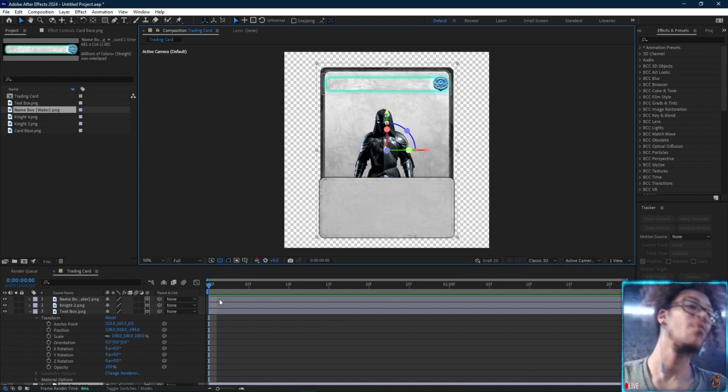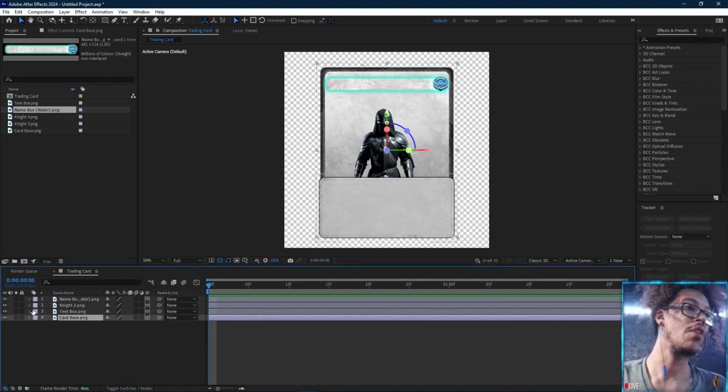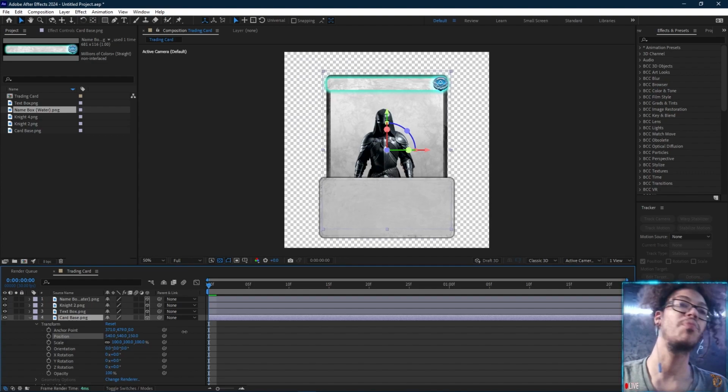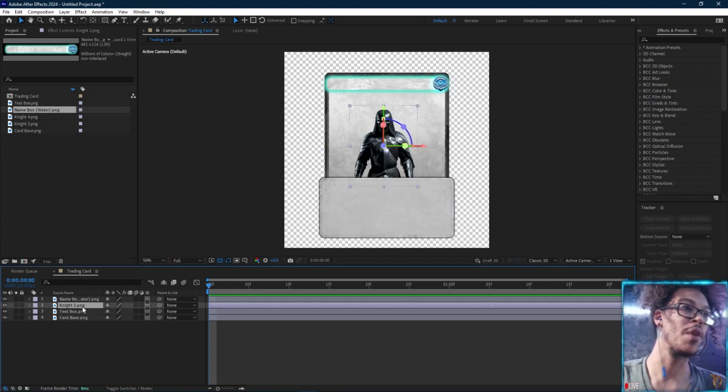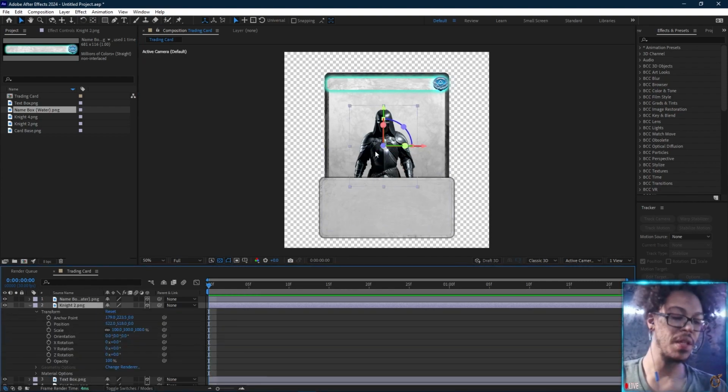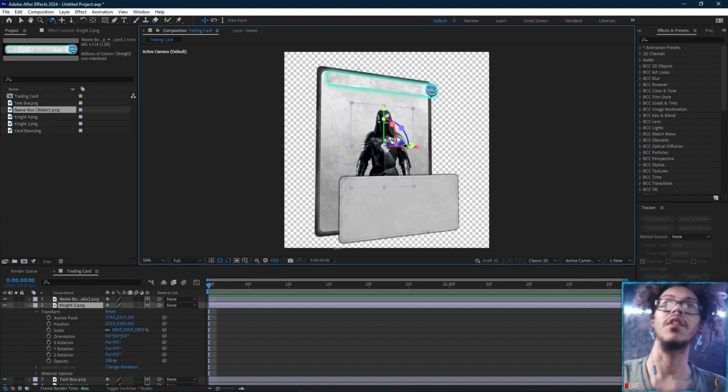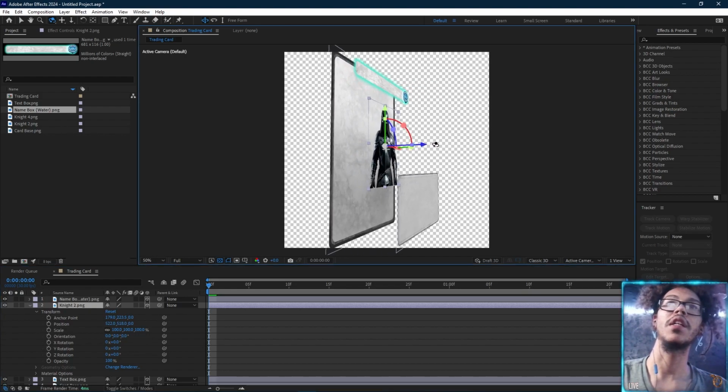Doing the same with the base of the card. So looking for the card base. I'm gonna transform, go to position, also we're gonna push that back. So that's gonna be positive, and you're gonna do that with every piece until you line them up how you want it to look. Me, I'm gonna go ahead and press the C key here and get a different view.